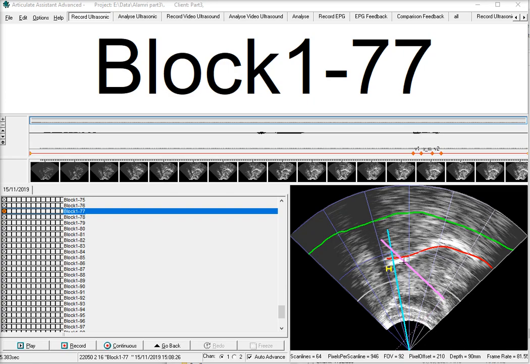This bright point here is the epiglottis. So if you're measuring along this line, you'll get a sort of movement of the epiglottis up and down here. Whereas if you move along a line in this direction, you'll get the movement of the back of the tongue.